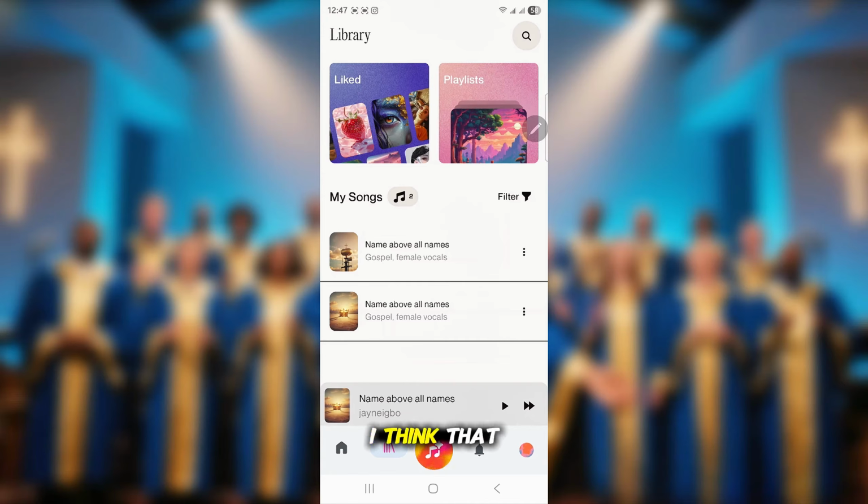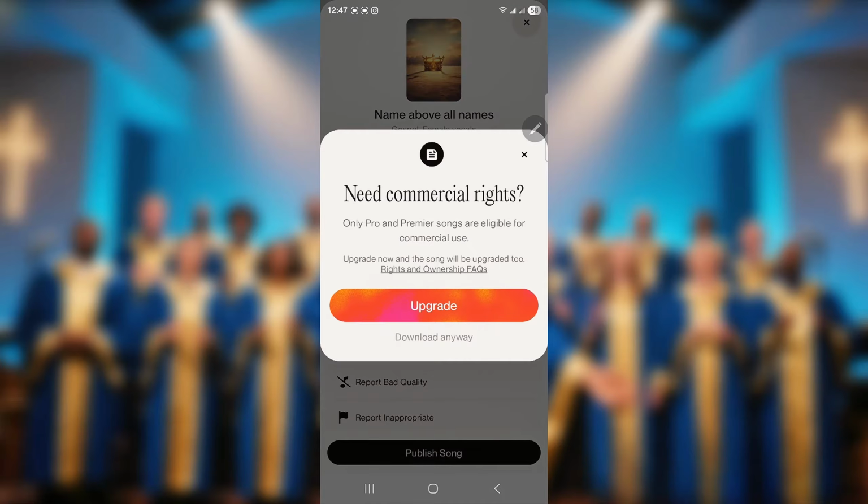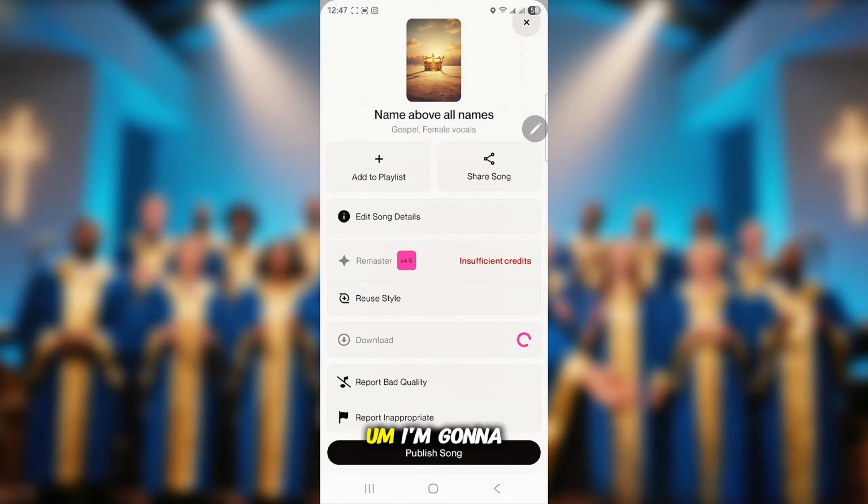Do you see? I think that is so amazing, right? So amazing. And so we're going to save them. Just click these 3 dots here and then we're going to click download. Now they do say something like need commercial rights, only premier songs are available for commercial use. I'm going to tell you guys at the end of the day if this has any effects in the comment section. If you post the full video, if there are going to be copyright strikes, I'll let you know.